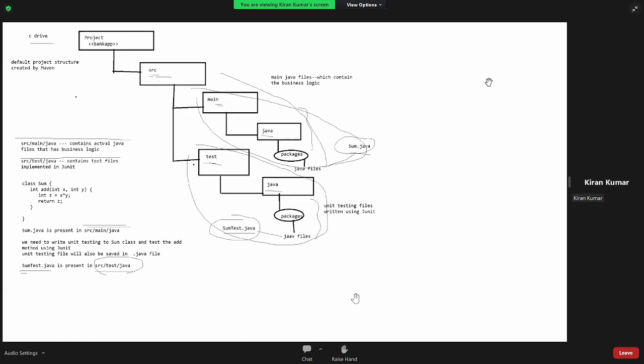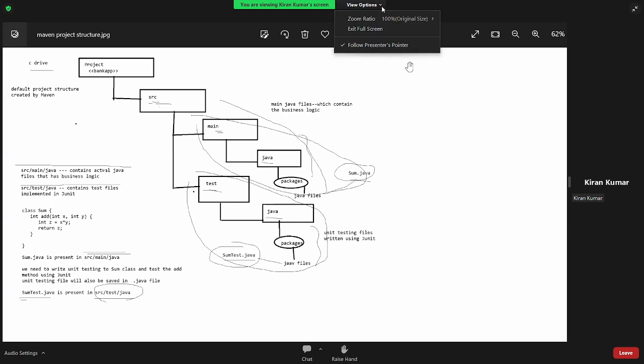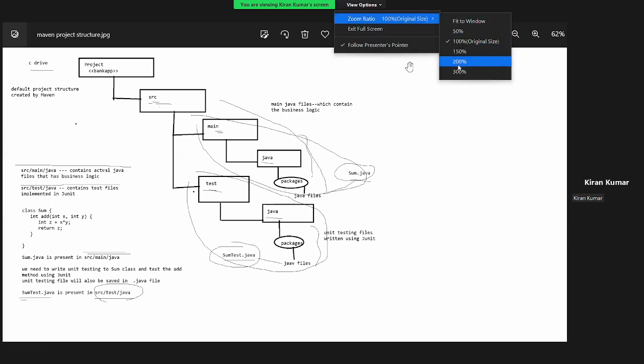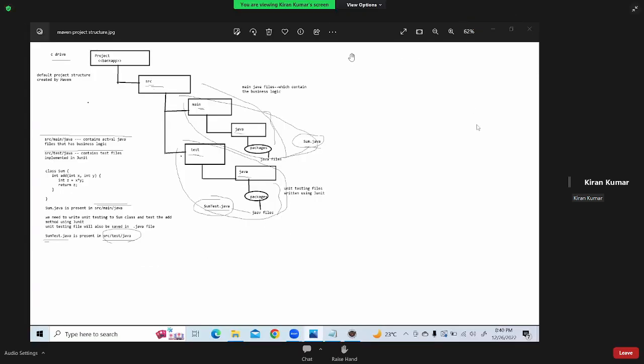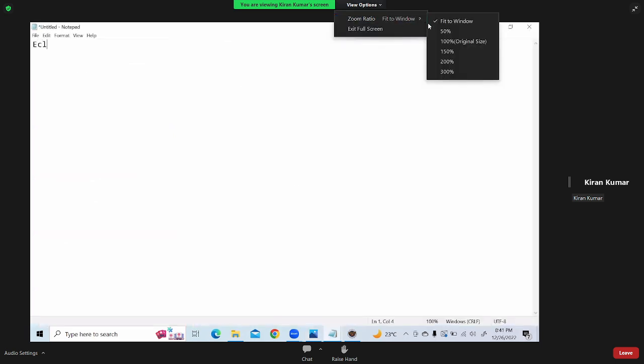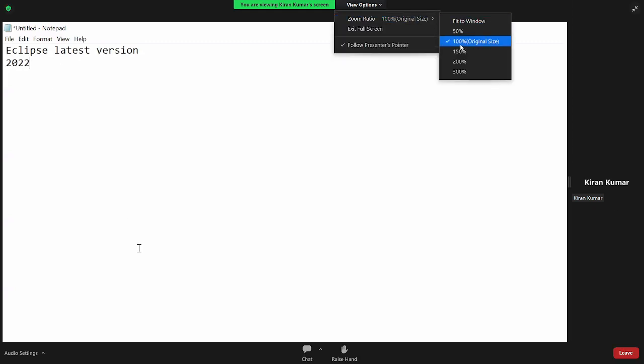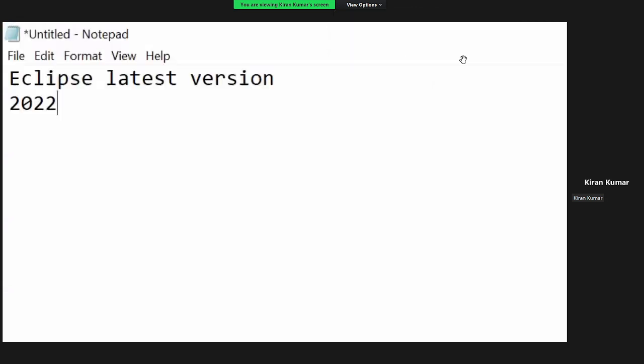So I'll be using the Eclipse latest version, Eclipse latest version 2022. That is the latest version. And how I'll get the latest version is I'll share you the link, one minute.